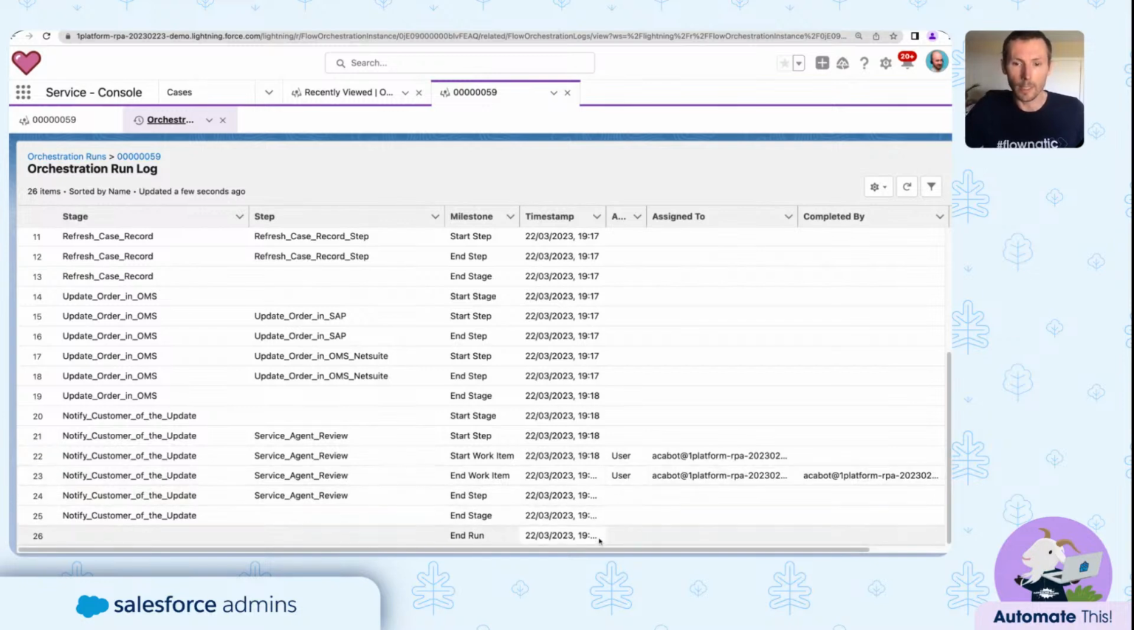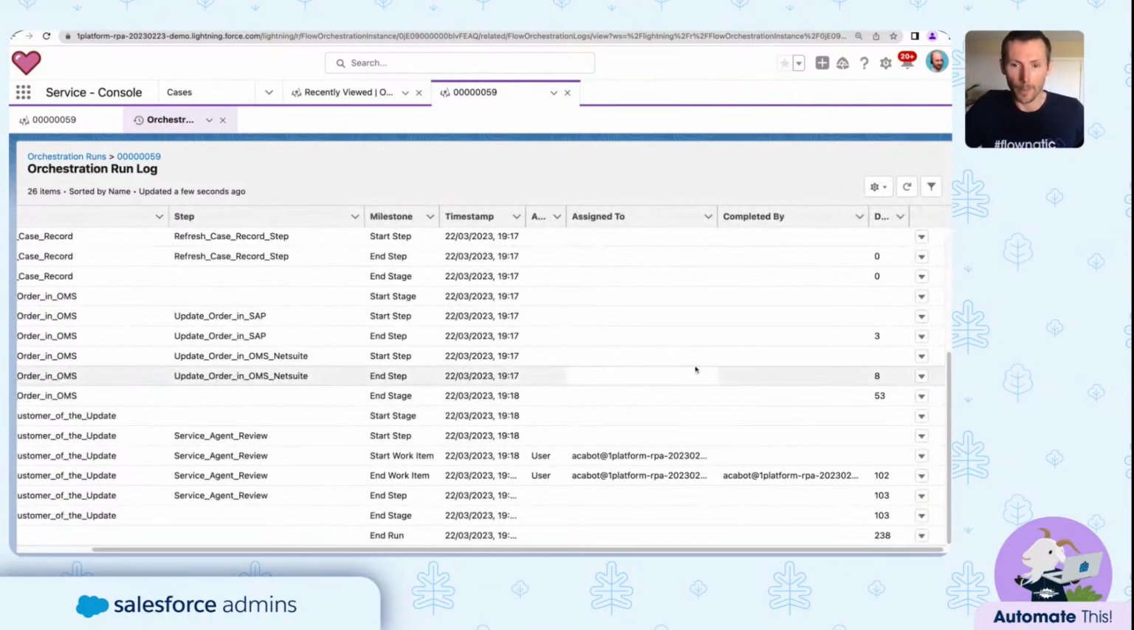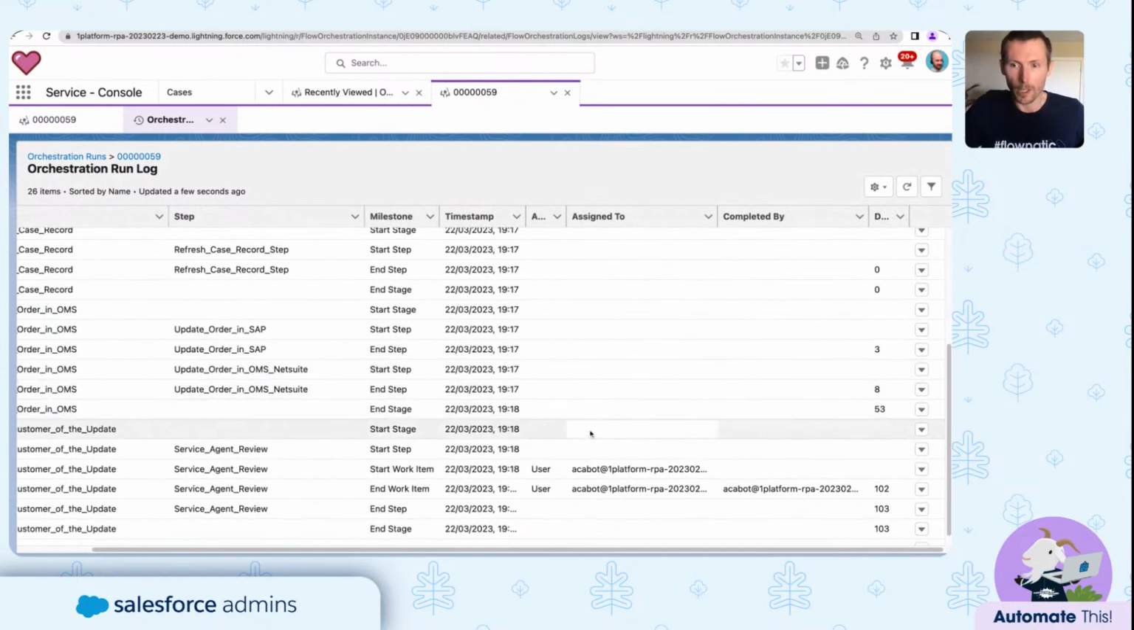So as you can see, I can have a full display of all the information that happened in my orchestration, and I can actually run reports on that. So you can potentially open a Salesforce report and look at the different execution of that process and see how much time it takes for each of them. All right, so let's go back to our slides now.